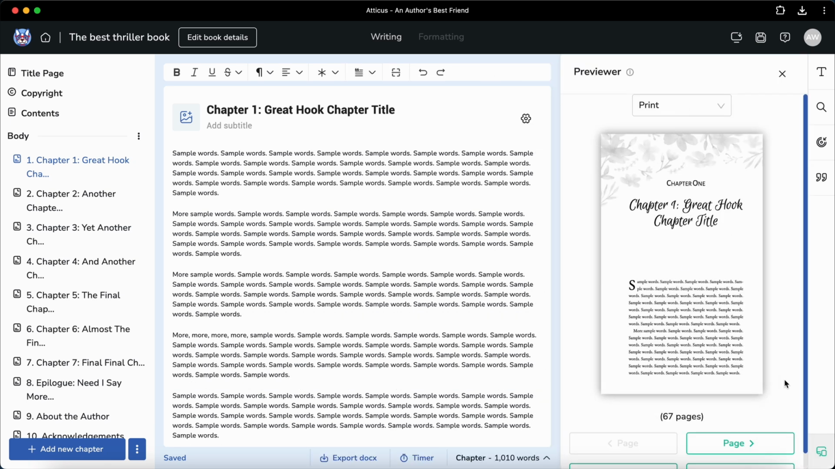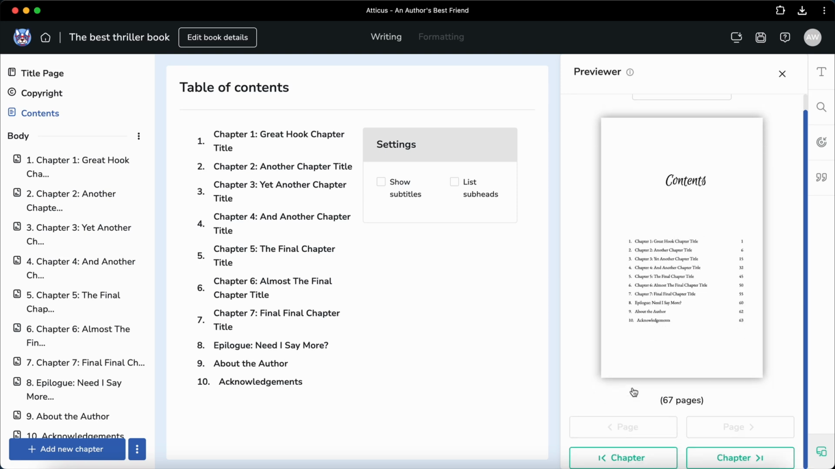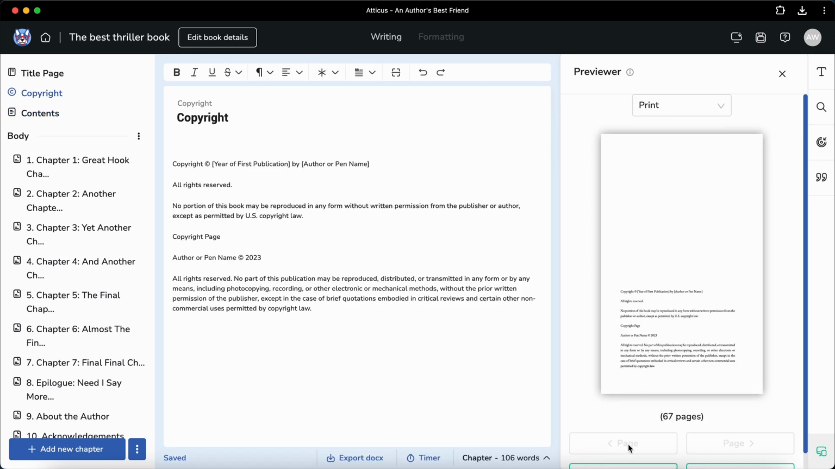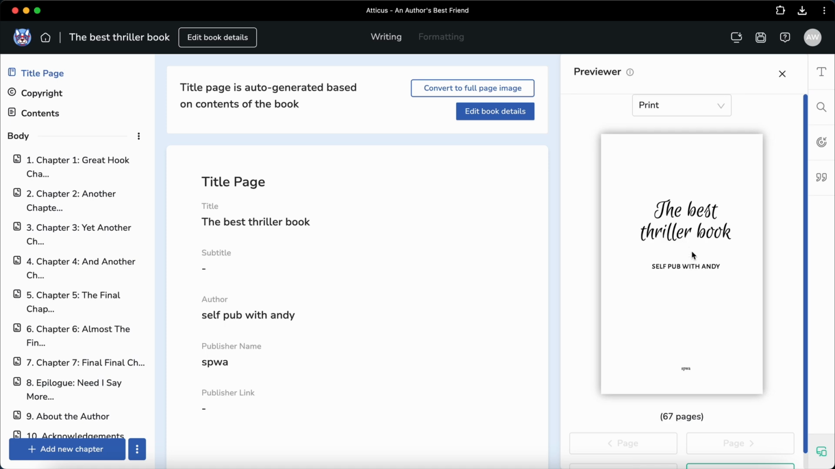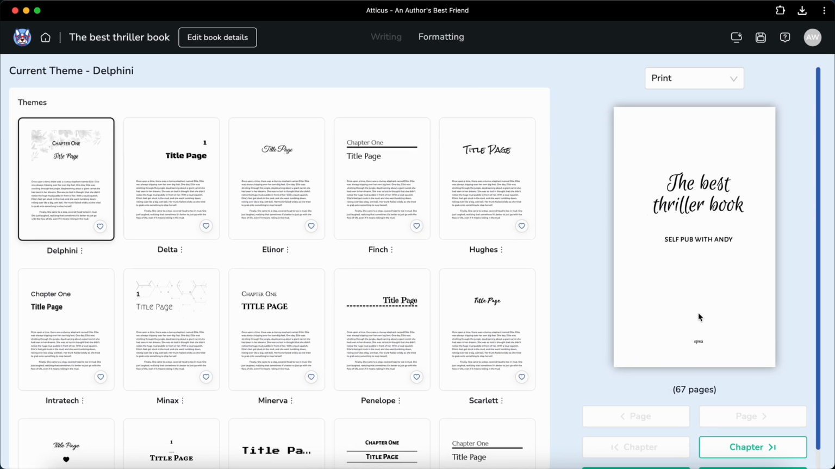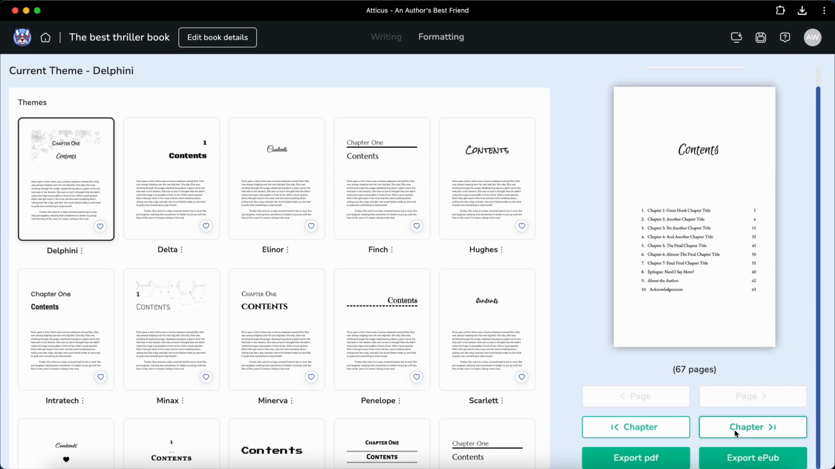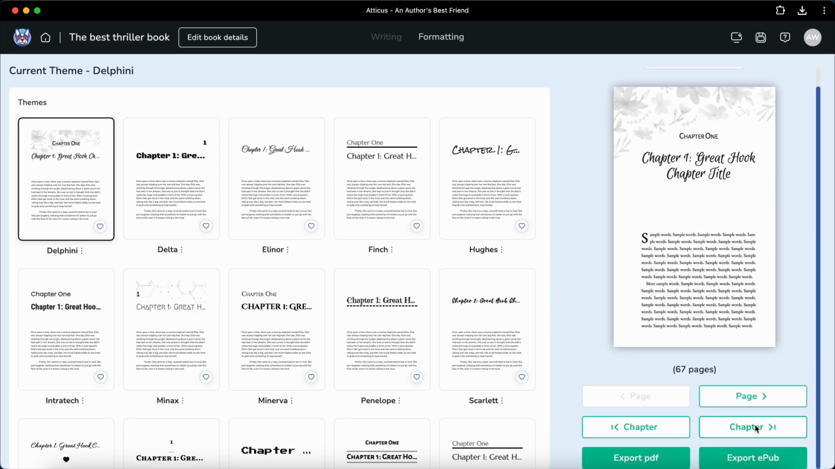So you can do this on the previewer, which is great. So you can just go back. This is the table of contents, and then you've got the copyright page, and then the title page, the best thriller books are published, and then your publisher logo, if you have any. All right, so let's go back to formatting, and this is what it looks like in print. Then just scroll through.